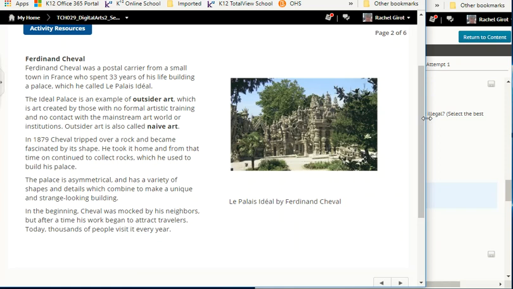In 1879, Chaval tripped over a rock and became fascinated by its shape. He took it home and from that time on continued to collect rocks, which he used to build his palace. The palace is asymmetrical and has a variety of shapes and details which combine to make a unique and strange-looking building. In the beginning, Chaval was mocked by his neighbors, but after a time, his work began to attract travelers. Today, thousands of people visit it every year.